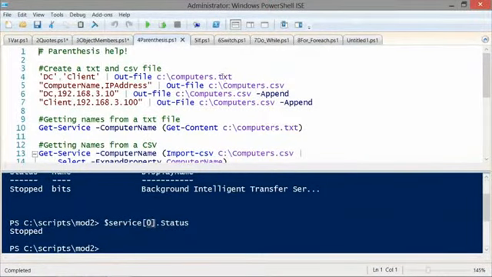Let's take a look at these parentheses here real quick, and I'm just going to give you a couple of examples. I'm going to make a text file, and I'm going to make a CSV so that you can see how I'm going to use these parentheses. All I'm doing is putting in some computer names and sending them out to a file. The first one will just make a text file of 2 computer names for me.